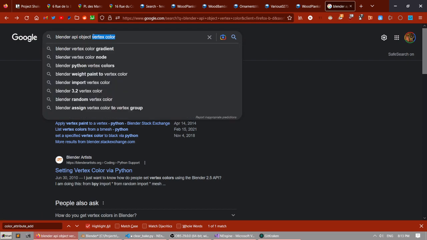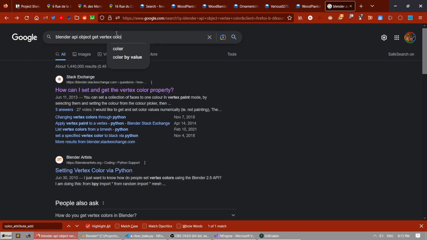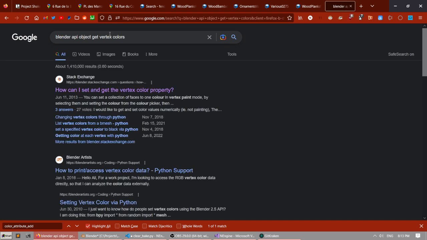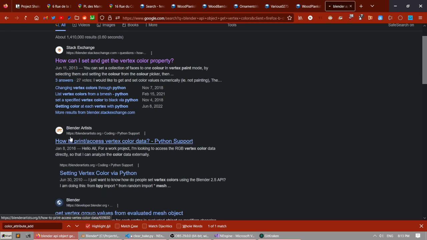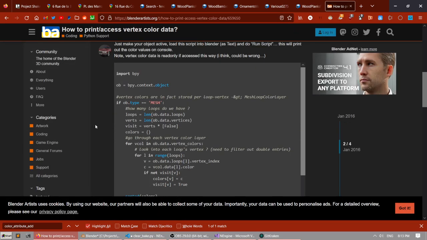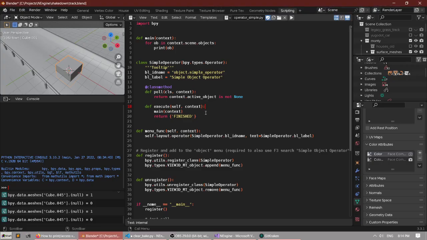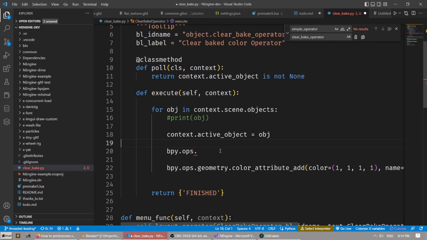Object get vertex colors. I'm gonna say how to print access vertex color data. Type is mesh. Okay, loops. Object data. Okay, so it is just .data .vertex colors. Okay, so let's actually just try to print this.